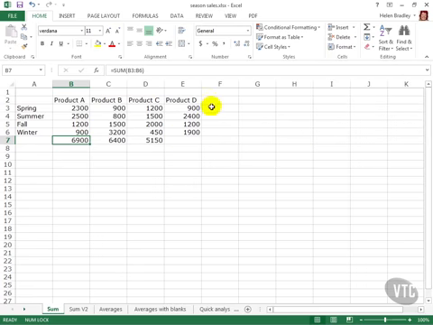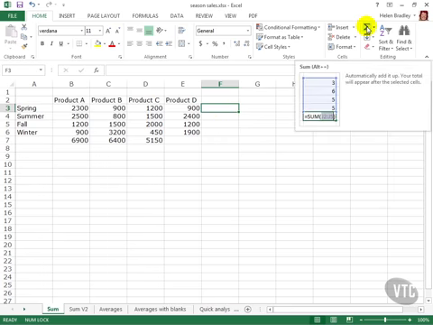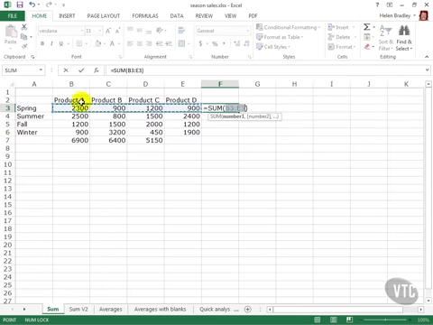Now we can do something similar for rows. If I want to total the spring sales, I can do so. I'll click the cell where the answer is to go and then click the AutoSum function here. Excel highlights and shows me the values that it's going to sum, and I'll check them visually to make sure that's correct and then just press Enter.